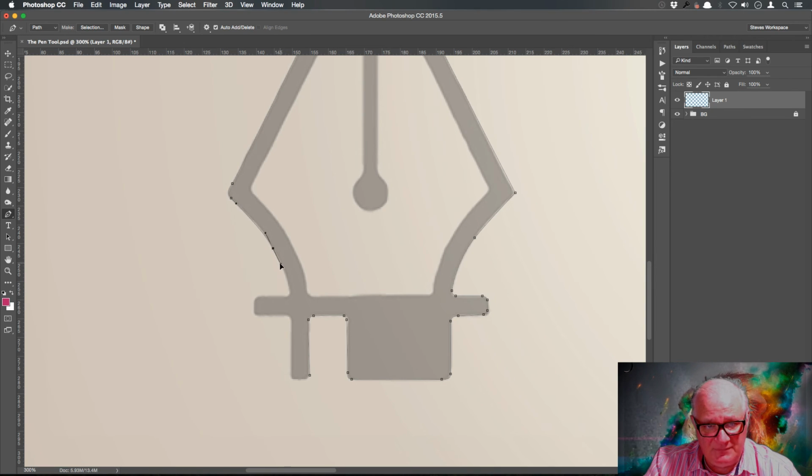Again, I'm just going to pull that down. I'm pulling the handle onto the line that I want it to follow. I'm going to come down here like that. Just going to pull that over. See it going over like that. Pull that round just a little, pull that down there.